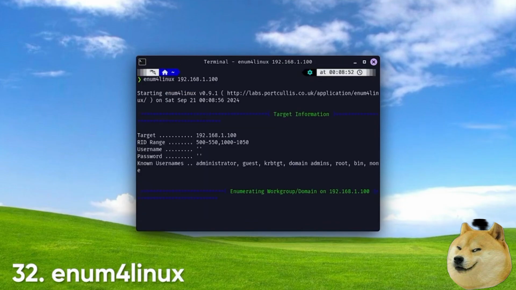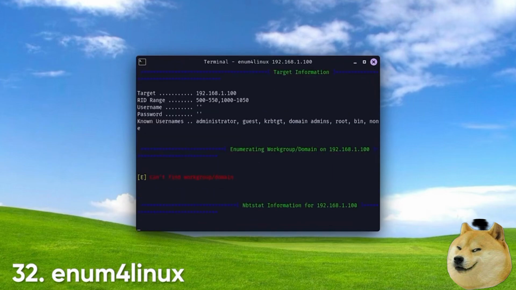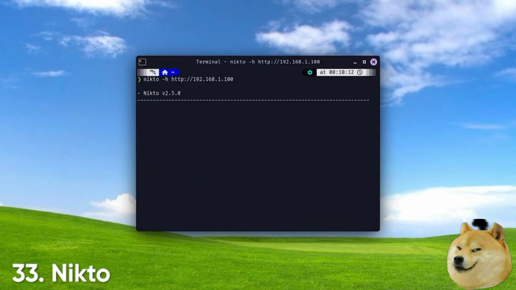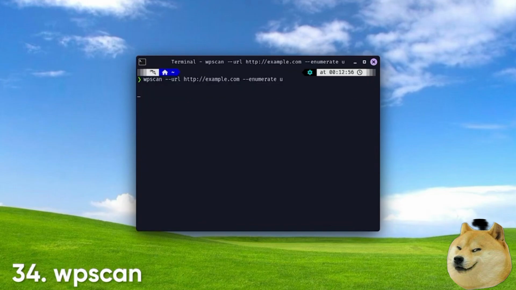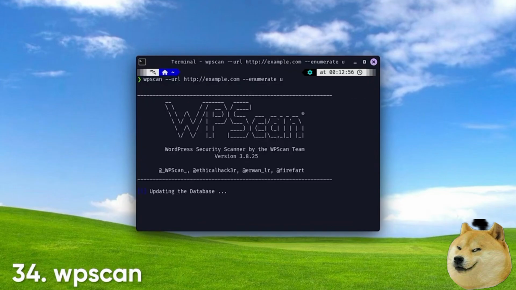Enum4linux, useful for gathering information from Windows and Samba systems, giving you an edge in reconnaissance. Nikto, a web server vulnerability scanner that identifies potential security issues. WPScan, focused on scanning WordPress installations for vulnerabilities, crucial for web security.